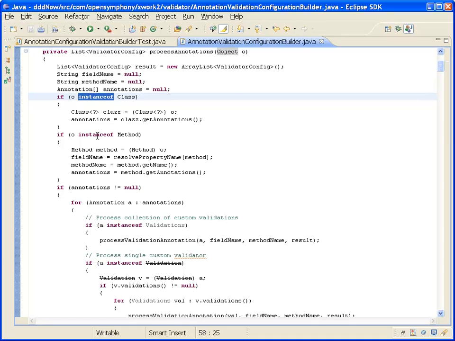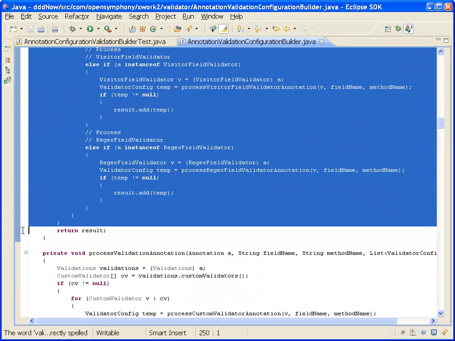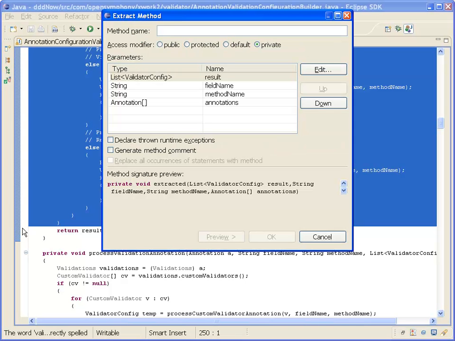On my way to fixing it, though, I want to simplify my little puzzle a little bit so I don't have to think about anything. My belief is that this annotations loop, however long the annotations loop is, I believe that I can get rid of it out of here. So when I run the extract method, I look at list validator config result. Ooh, I didn't really want to pass result in.